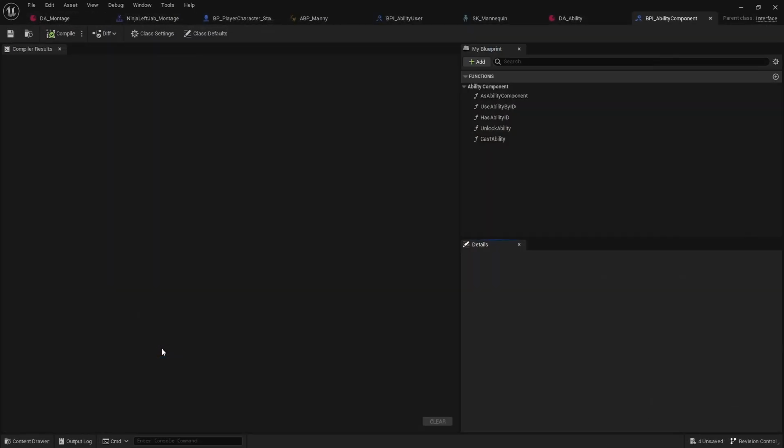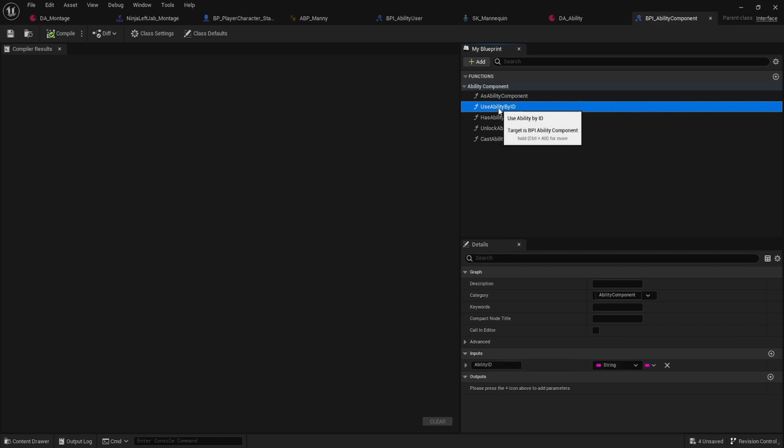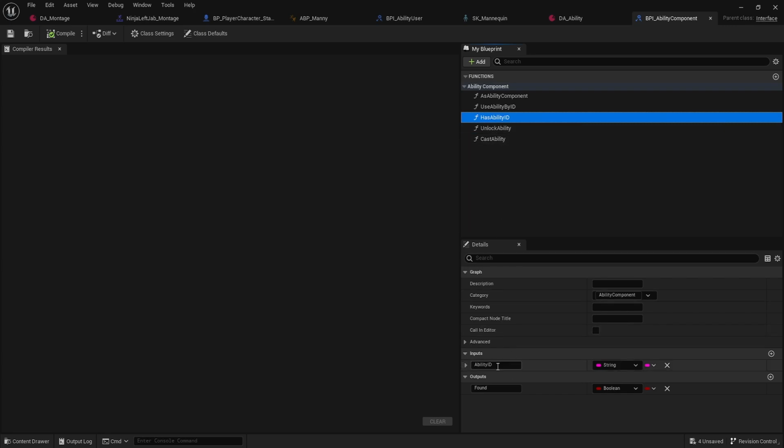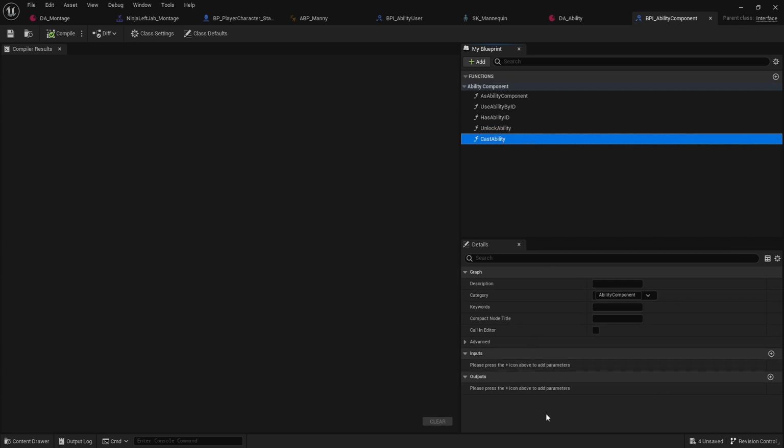So in the ability component here, we've got a handful of functions. And in here, we've got the as ability component. We have a use ability by ID. We have has ability, which is exactly what you think it does. We have unlock ability, which has a few parameters here. Takes in the ID, of course. And then we have the cast.